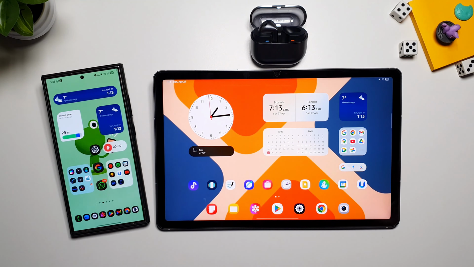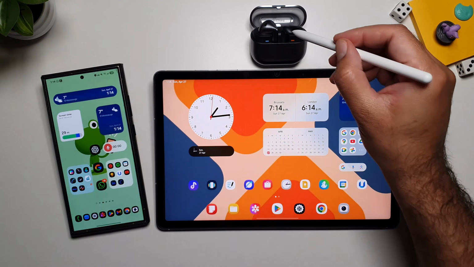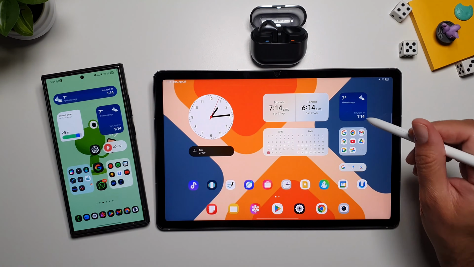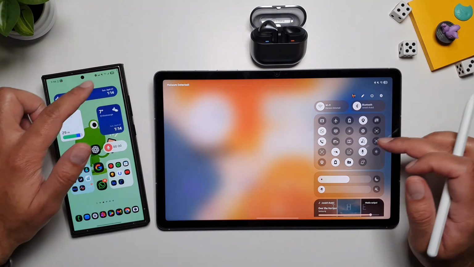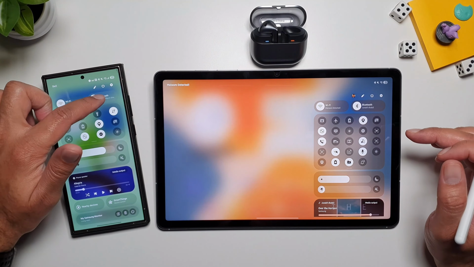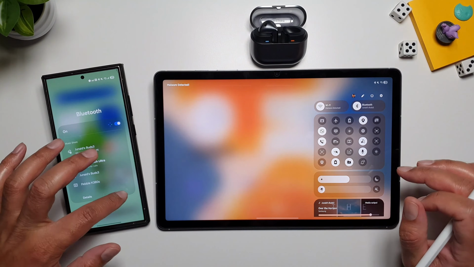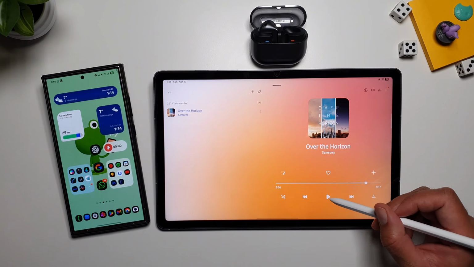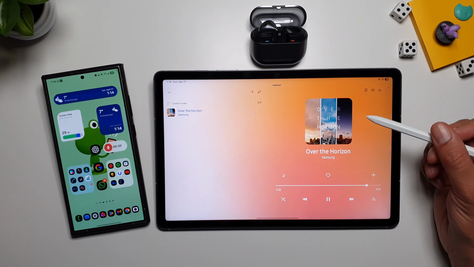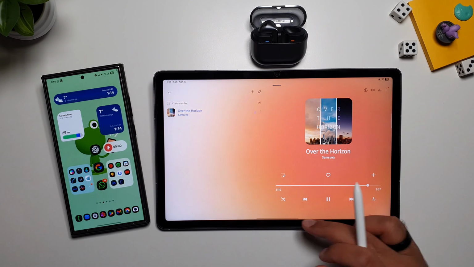The feature that we're going to look at is called Auto Switch Buds. Now these Galaxy Buds 3 are connected to this tablet as well as this phone. So there you go, it's connected right here. And if I go in here, they are not connected here, but they will get connected because they are in the history.